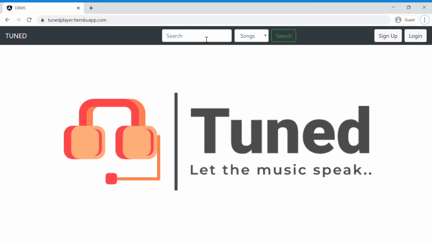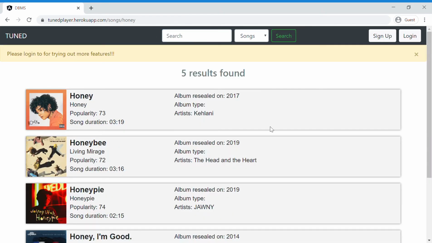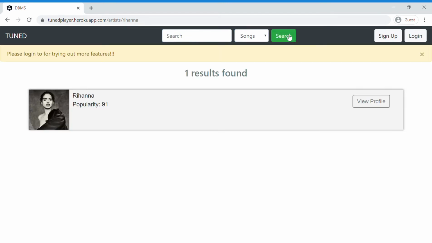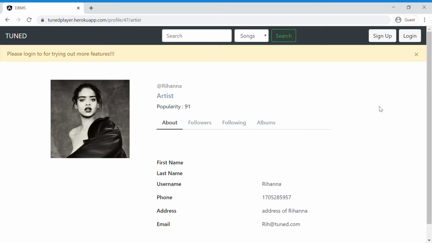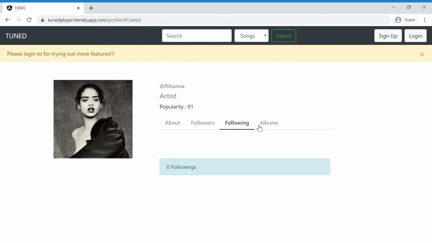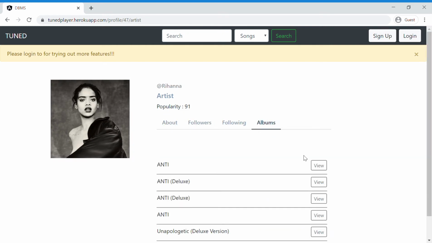But the guest user can certainly search any song and see the list of songs which match his search value. However, he cannot do anything else than that. He can also search any artist, and then view the profile, the artist's followers, his albums and the songs involved, but he cannot follow or do any other action with the user.